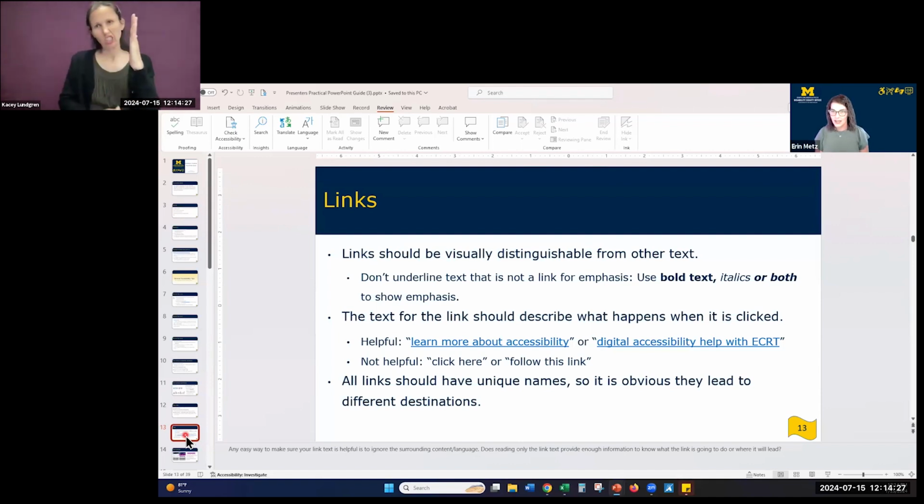So an easy way to help identify if you have good link text is to ignore all of the surrounding content or other language on your slide. So if you are reading just that link text, is it clear where you're going?